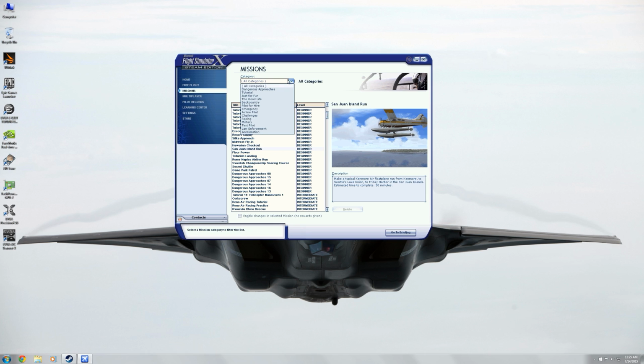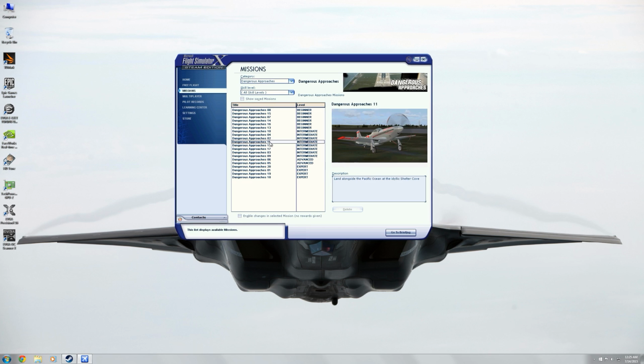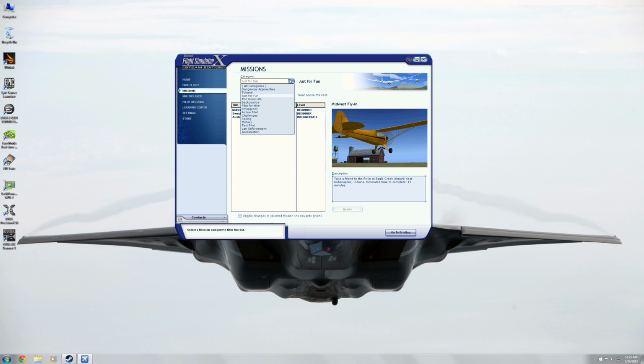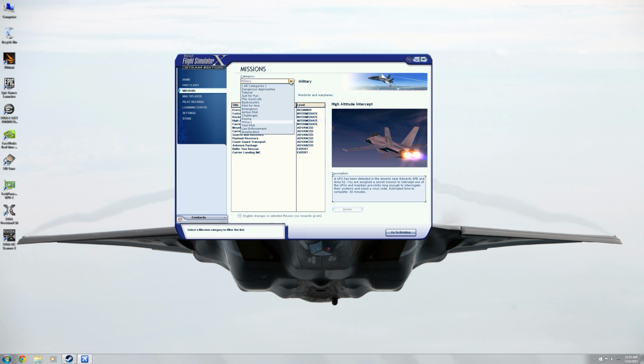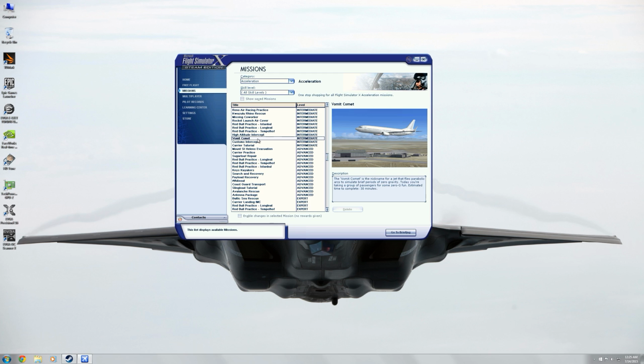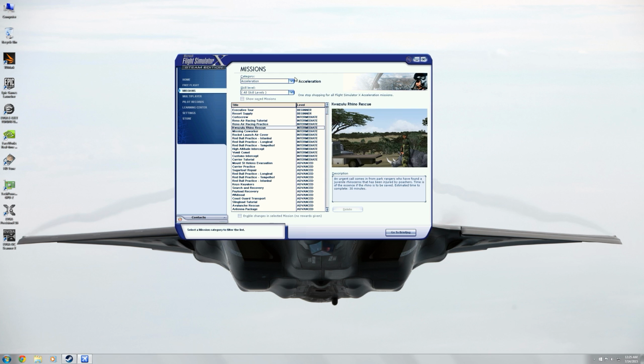To filter these, you can select, for example, Jane Whittaker's Dangerous Approaches, and I can fly her missions here. I can fly things that are just for fun. I can fly things that take me to be a military fighter pilot in an F-18 or in the EH-101, or I can do a number of different kinds of military-based flights, law enforcement, things that come in the Acceleration Pack, such as doing rhino rescues, all kinds of really cool stuff.